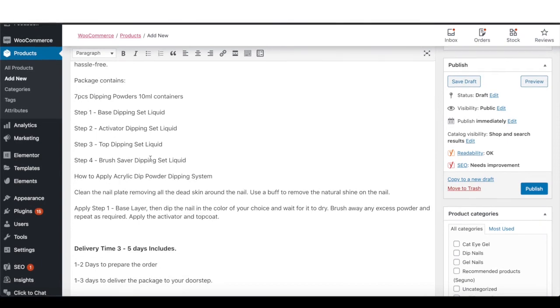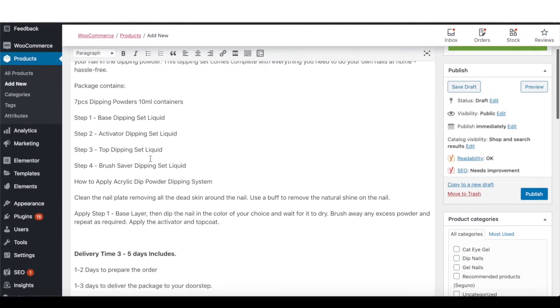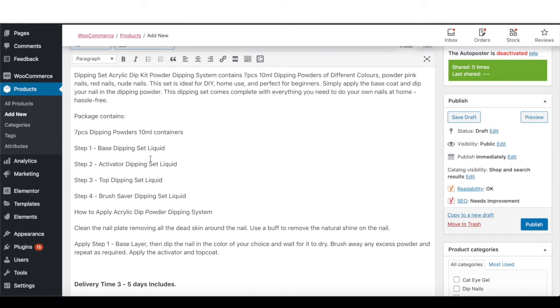Now, the next thing, once you finish doing that: an important thing for search engine optimization is links. You need to link your product page to other things. The first thing you need to link it to is outside pages, pages that are outside your website, and you need to link it also to inside pages.